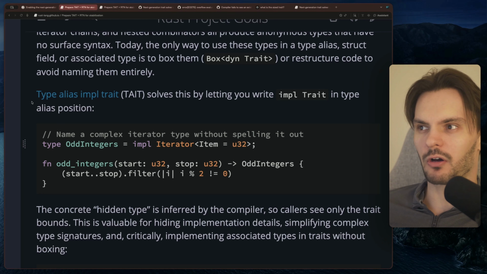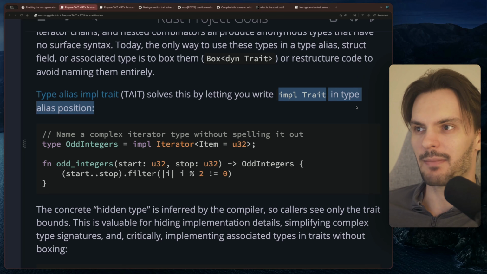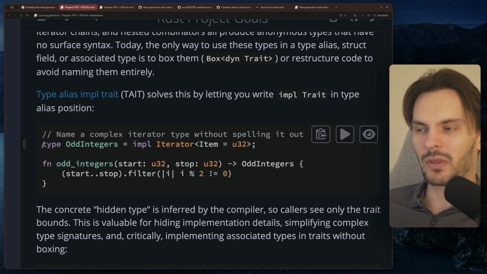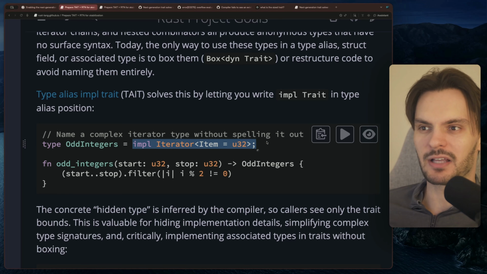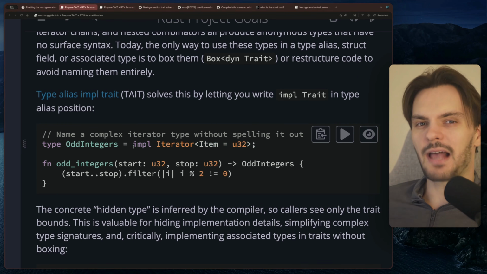Now, to be a little more concrete, here we can see that the type alias impl trait feature allows you to write impl trait in type alias positions. For example, with this feature, you can now write a type alias, which is any type that implements the Iterator trait and returns items of u32. This allows you to create more complex named iterator types, which is something we currently cannot do.